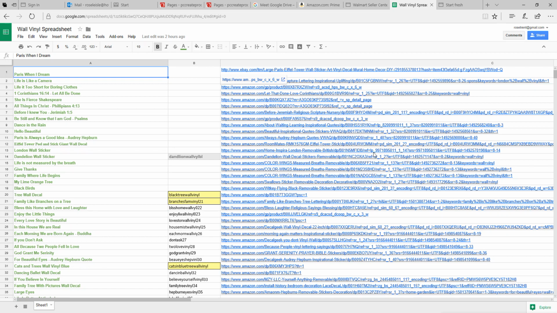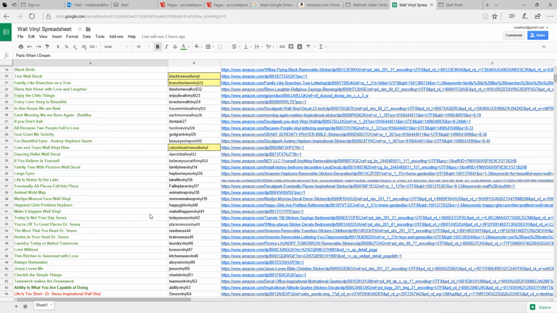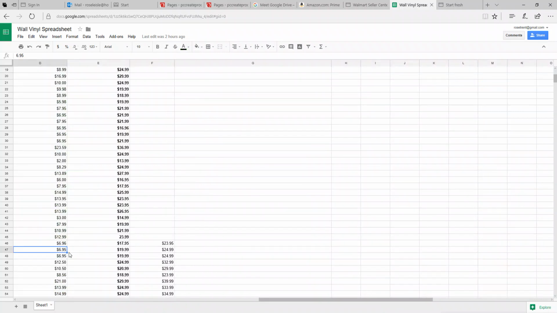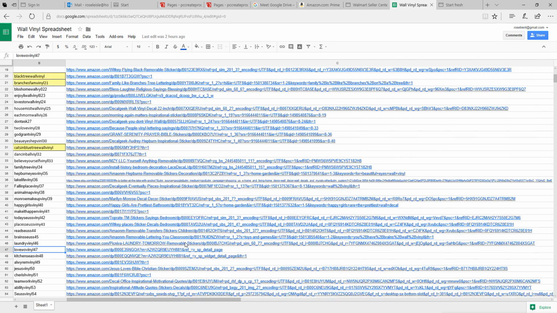Okay, so if we go to, and then I'll show you the price. So laundry today or naked tomorrow was this one. Okay, so if we go here, scroll over, D tells us how much it cost. Okay, this E column is the one that you need to be concerned about because that's going to be the price that you put in, and then this is the second thing you put in, the final site price for Overstock. Okay, so let's just work our way through this.